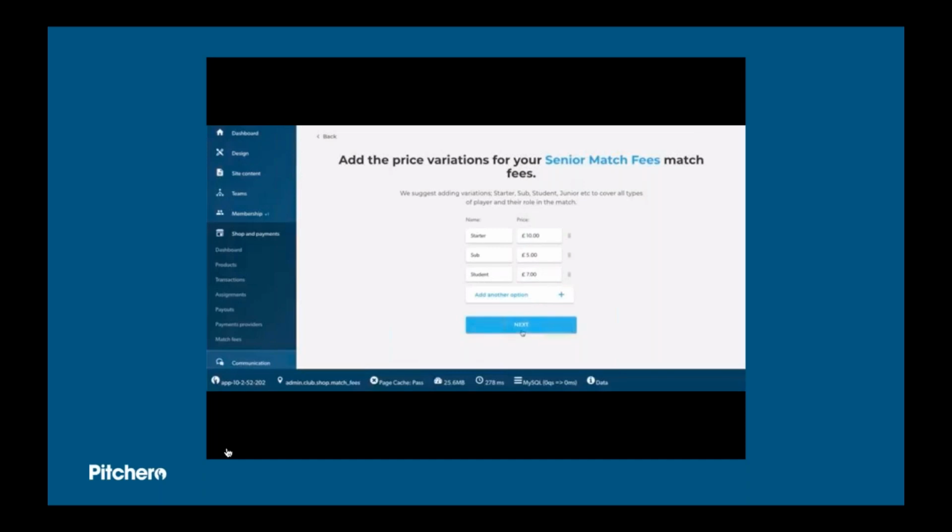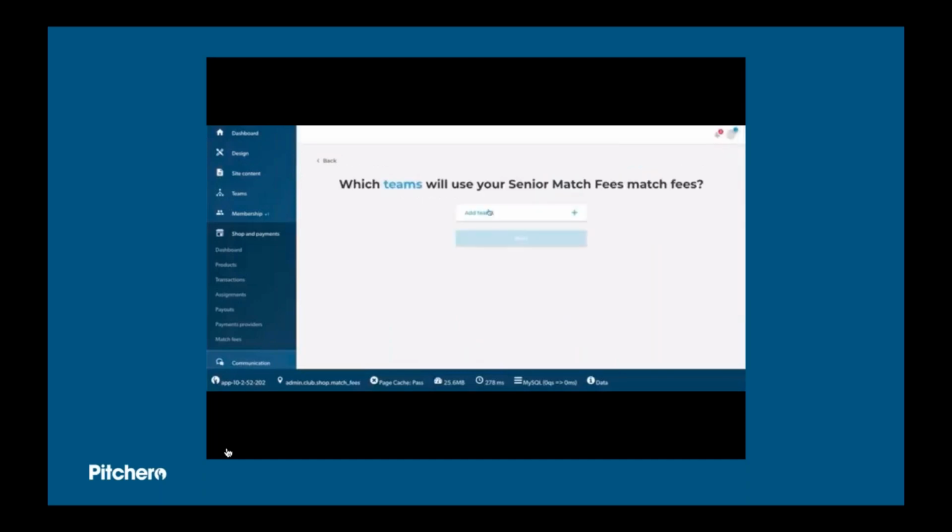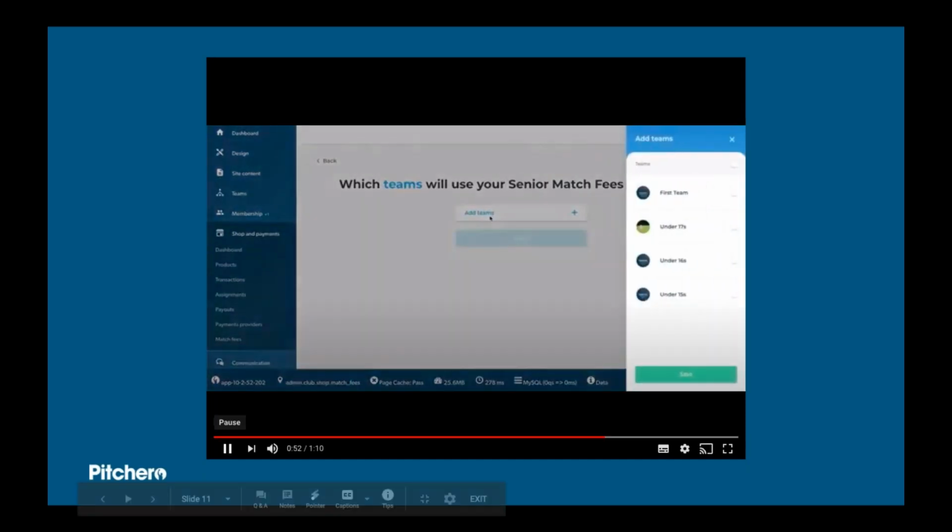Once that's done, click next. It now asks you to add the teams. So here is where you pick which teams this represents. It may be your seniors all pay the same amount, no matter if you're in the first team or otherwise. This is where you tick which ones it applies to.